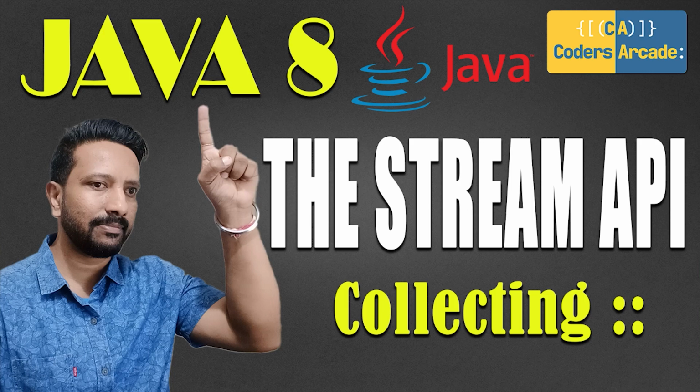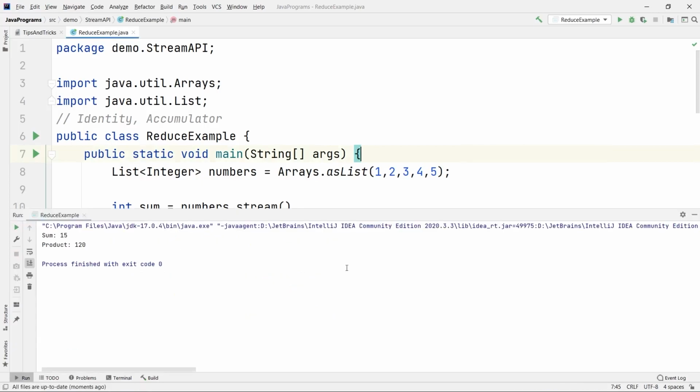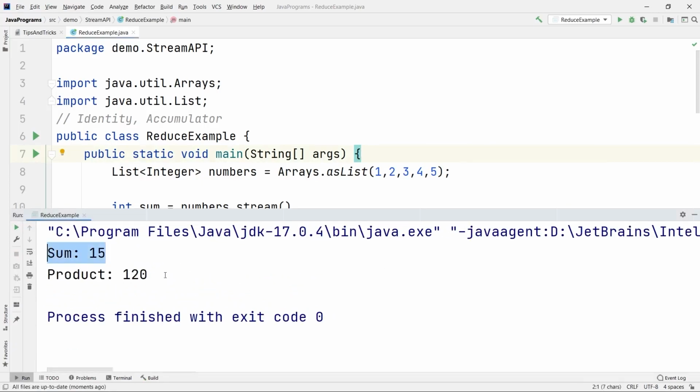So let's get started. Let me go to my IDE now and let's start. Okay, here you can see this was our earlier program, the reduce example, where I showed you how you can actually reduce a list of data into a particular value. Here you can see we reduce this list of integers into a single digit sum by using the Java Stream API. Also, we show how to reduce it to a product by using the Stream API. If I run this, you can see the output. See, the sum was 15 and the product was 120.